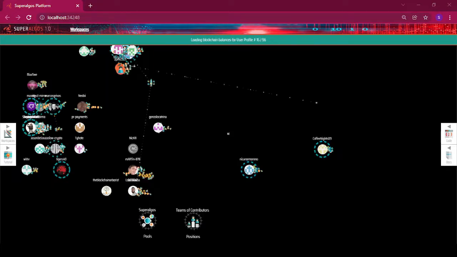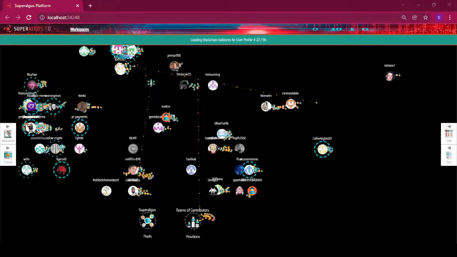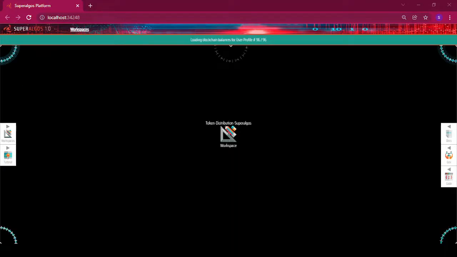When you find the Token Distribution Superalgos, you just click on it and wait until all the elements of this new workspace load until it's fully loaded. These nodes that are now appearing are the user profiles. And here we are with the welcoming screen of the Token Distribution Superalgos. From now on, we are going to call this workspace the governance workspace.